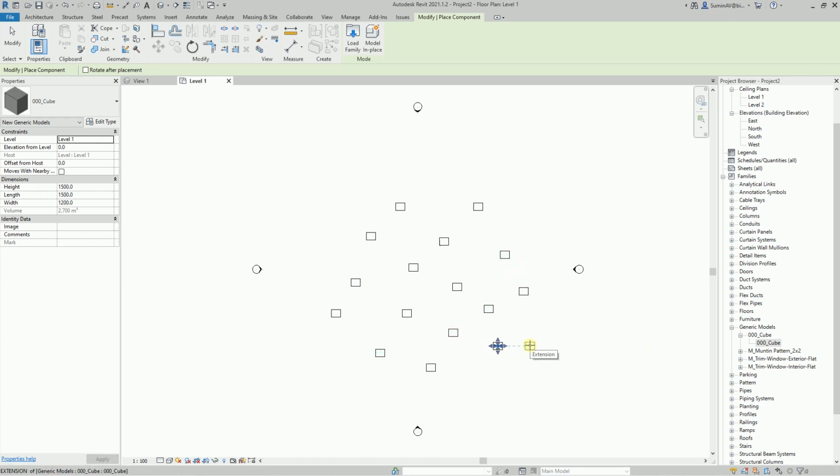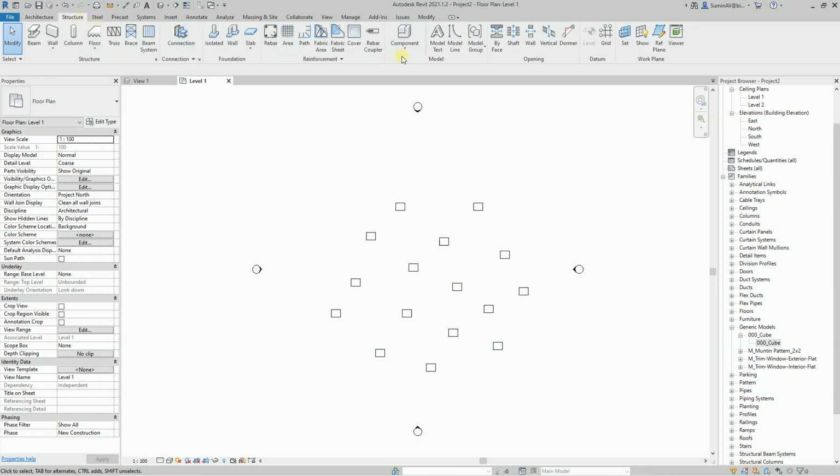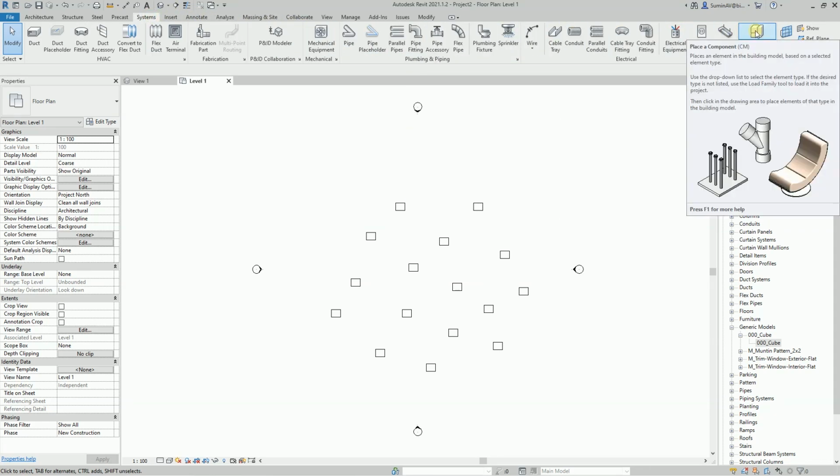As I already mentioned, the ribbon has special tools to place family instances of different categories. However, there is no dedicated button for generic models. The categories that do not have a dedicated button are called by clicking Component. This tool can be found on the Architecture tab, as well as on the Structure tab and Systems tab. By choosing this option, we can place cube instances again.